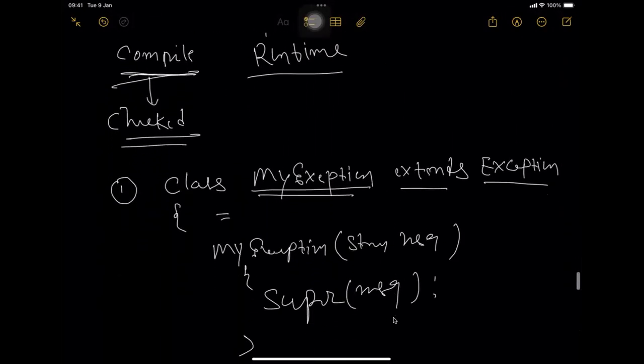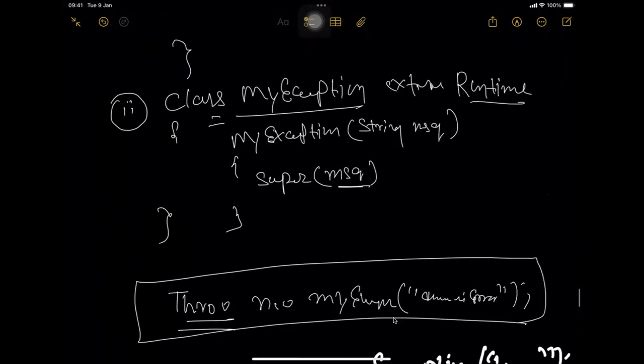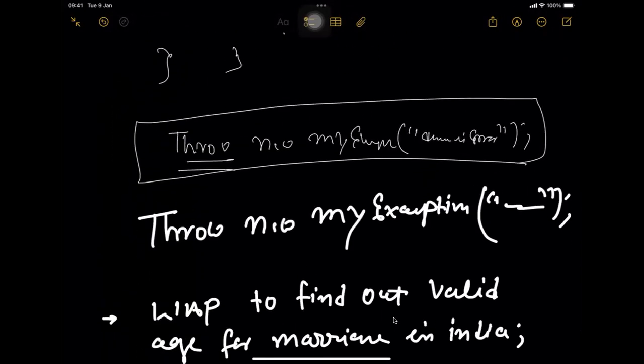Not difficult, only three steps. First, extend the exception class. Second, provide a constructor. Third, with throw, we have to throw the exception, which may not make sense right away, but when we type that in code or IDE, it will make sense. So let me do one thing. Let me open the IntelliJ.